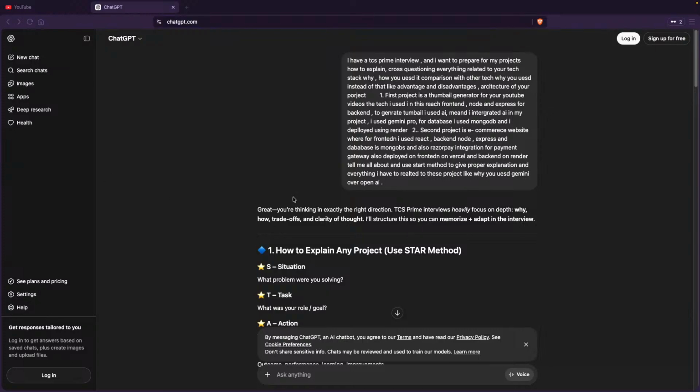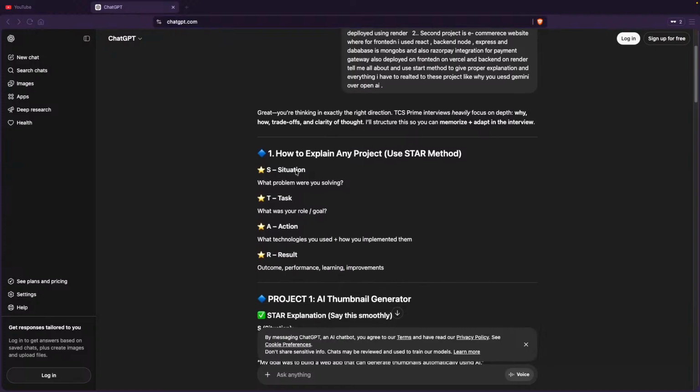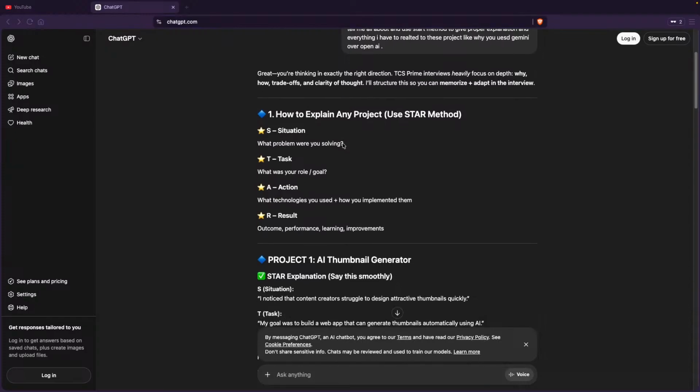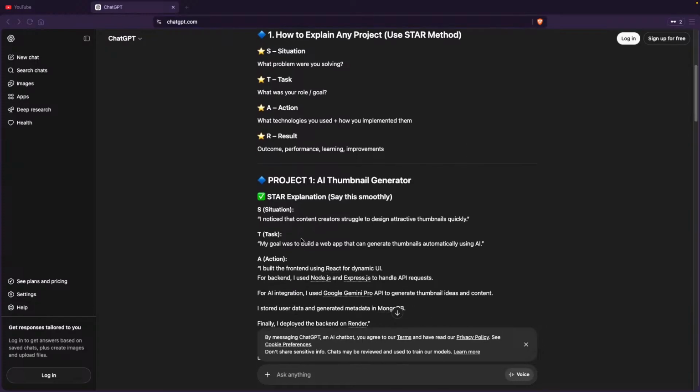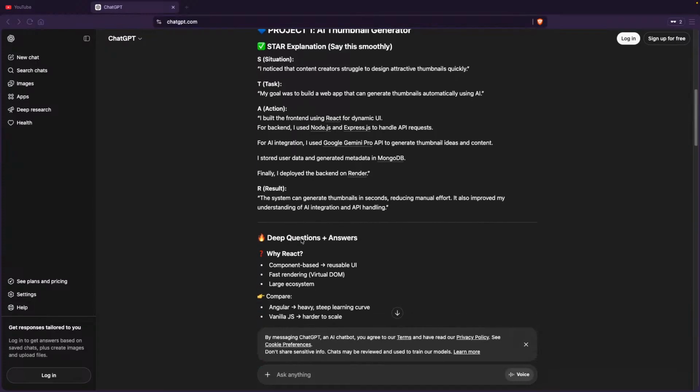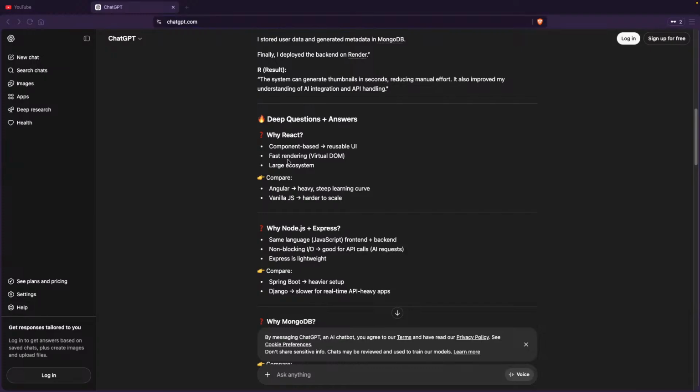Okay, now what I have got, yeah, I'm thinking in the right direction. Clarity of thoughts. I'll structure it, then memorize. You can memorize and adapt in the interview. How to explain any project? Use the STAR method. Situation: what problem were you solving? Task: what was your role, goal? Action: what techniques you used and how you implemented them. And result: outcome, performance, learning, improvements. Okay, so that's project one. The question plus answer. Why React?